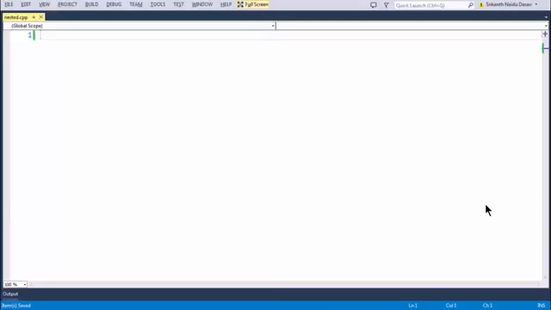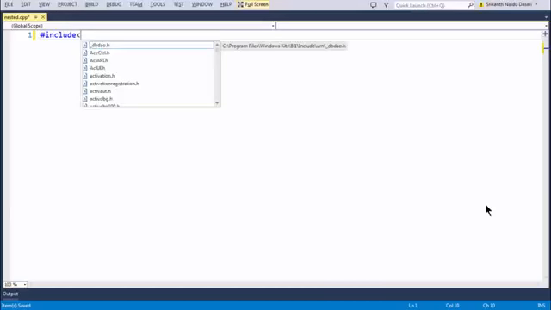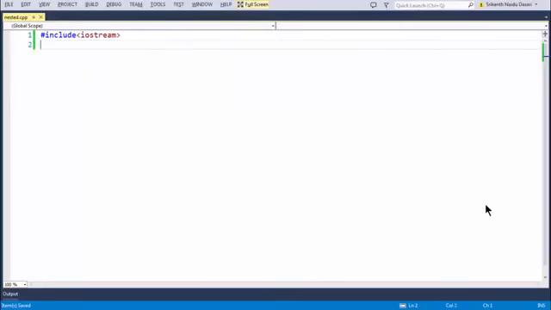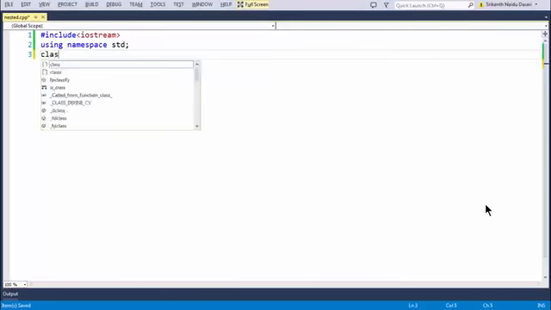Here I am on my Visual Studio, the Express Edition for 2013. I have already created a project and I'm just adding all the basic stuff like header files and so on. Next we add the basic stuff like namespace std. Here I'm taking a class definition. Let's name our class foo.